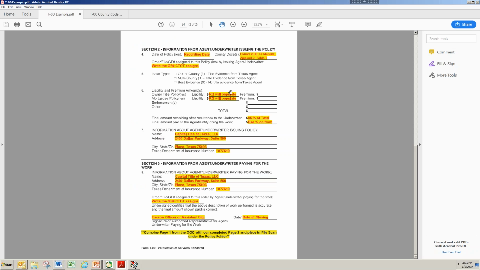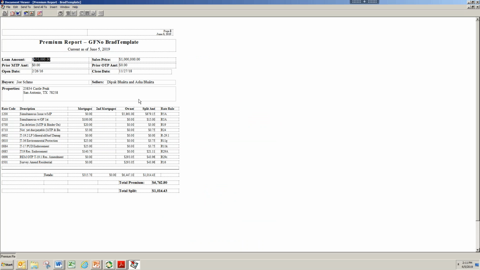So I'd put $1 million here. I'd put $450,000 here. As far as the premiums themselves are concerned, this is where you're putting the actual dollar amount of the premium, right? So not including endorsements, because there's a different line for endorsements we'll get to in a second, but just the actual premium amount on the TOO, which again, you can find on the premium report itself, right?